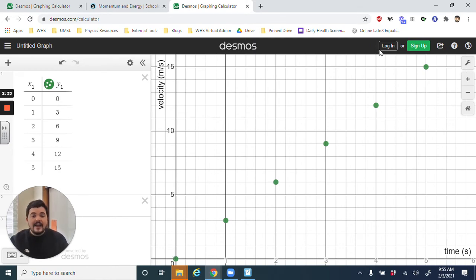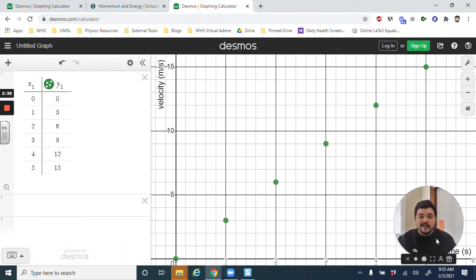We can run a line of best fit through this data. Let's talk about how to do that. I am going to need to match whatever my column headings are on my table. I want to do y equals mx plus b. They labeled it y1, so I'm going to type in y1.